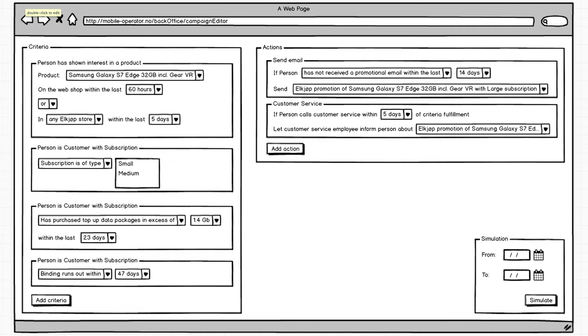I also think that business logic isn't something that should be programmed. I think it should be drag and drop configured by business users, but that's just me. Let's go through the GUI here.